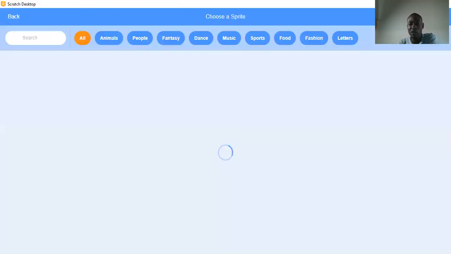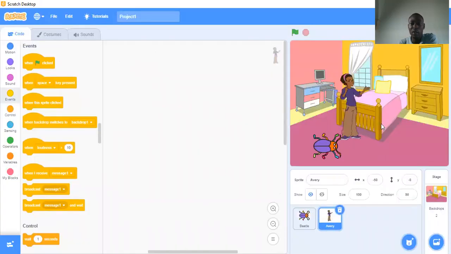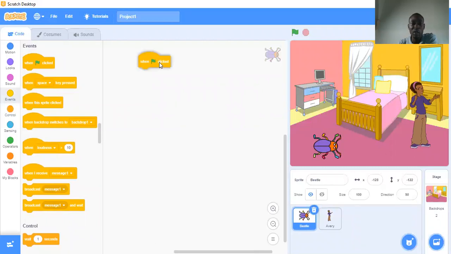Let me add a different sprite. Okay, let me add a Avery. Yes, you see her in this position. Good, she's here. Can you see her? Very good. Now, anything I do at this time will be under her. But if I want to work on my Bee2, I need to click my Bee2. Is that okay? Good. So that's why you see that it's showing here when clicked.